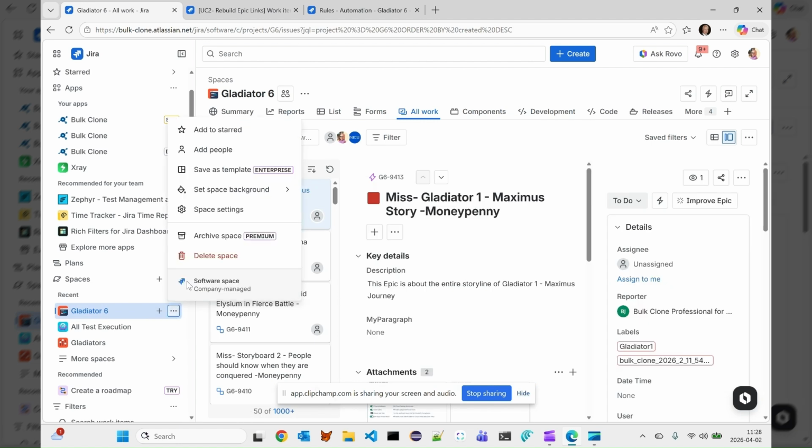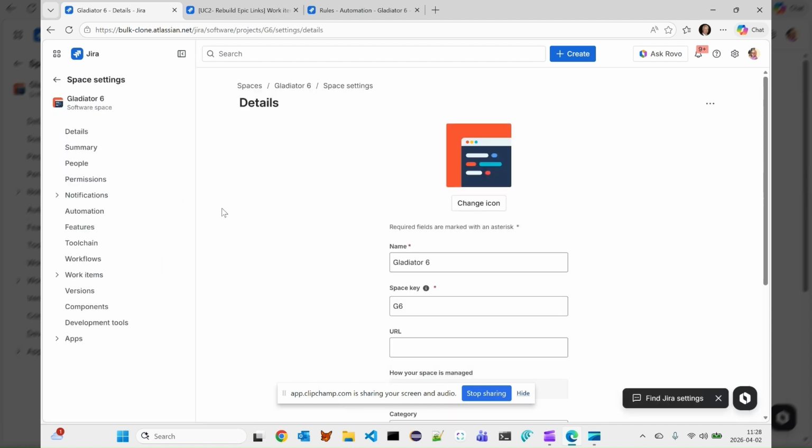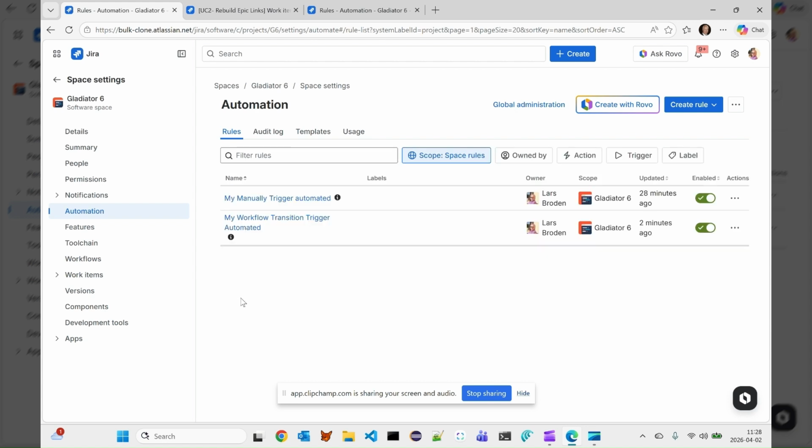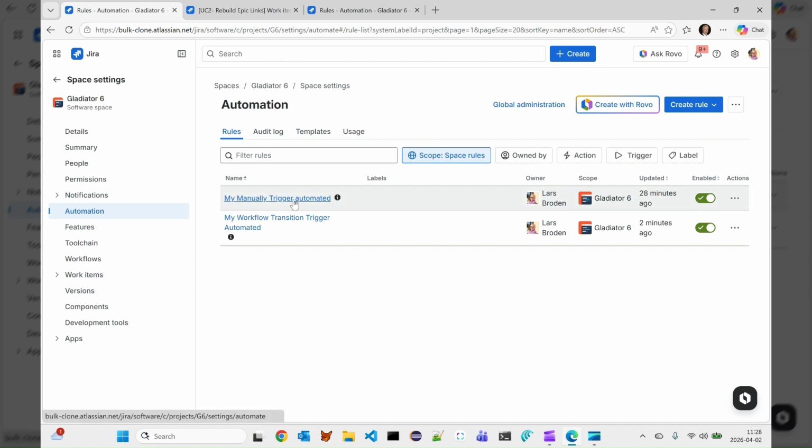So let's take a look at the scheduler. If you have the right privileges, you will get this menu and access to the space settings. You go into the space settings, choose automation, and you should get into the automation. As you can see here, I've already prepared two types of triggers: a manually triggered one, which I can then automate, and a workflow transition trigger. But I thought we'll build our schedule trigger together so you can have an idea how you set up the work and how you integrate it with Balclone.